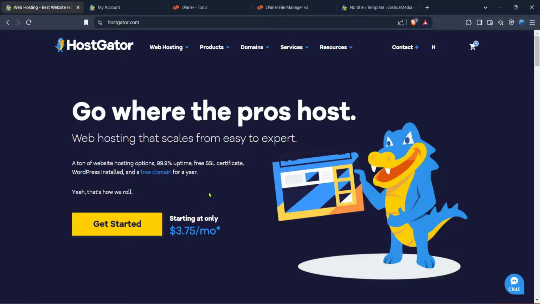First things first, navigate to the Hostgator website. This is where all the magic begins. If you haven't bookmarked it yet, open your browser and type in the URL. Once you're on the Hostgator homepage, you'll see a vibrant and user-friendly interface that prompts you to get started with your hosting journey. Now let's move on to signing into your account.